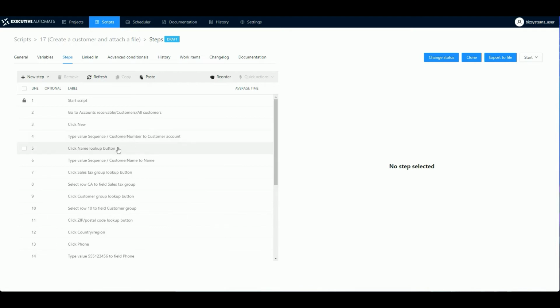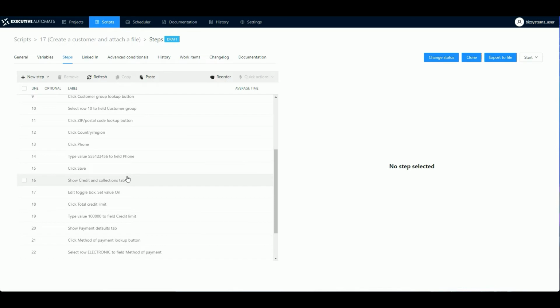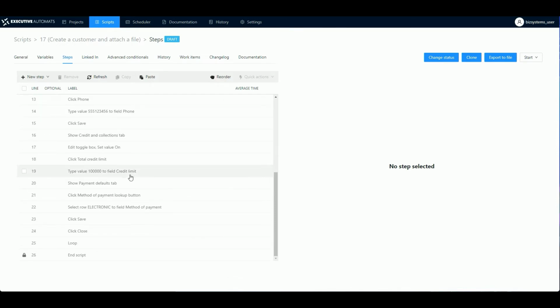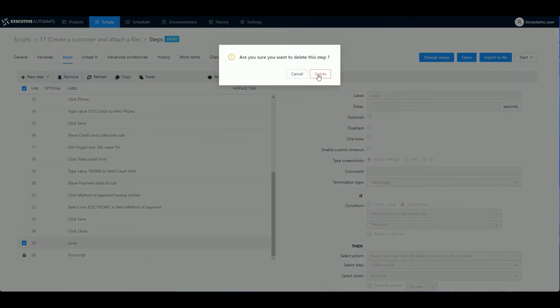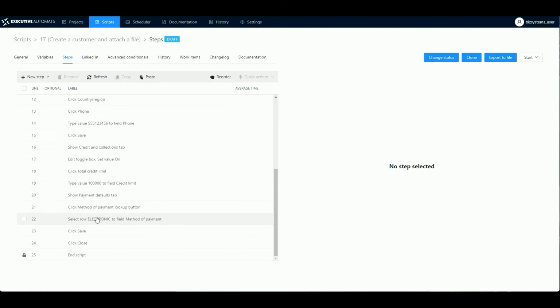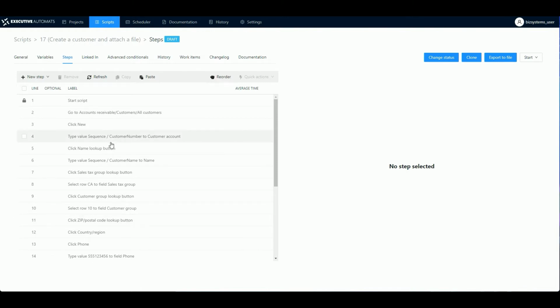As we go down the script, we can see we use a sequence number for the customer number. We use a sequence number for the customer name. We add an address, a phone number, go to credit and collections, add a credit limit, then we show the payment default tabs, select a method of payment, save and close, and this is our loop that loops around each entity, so we don't require that either. So let's remove. So this leaves us a script that should just create one customer in the default entity for the user.